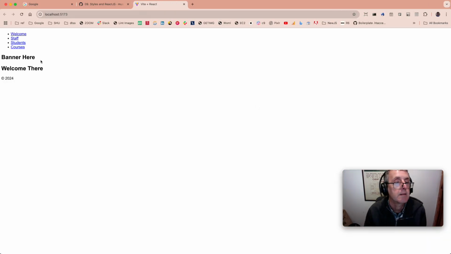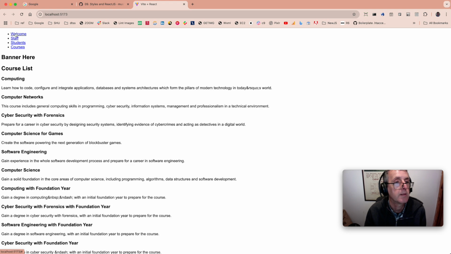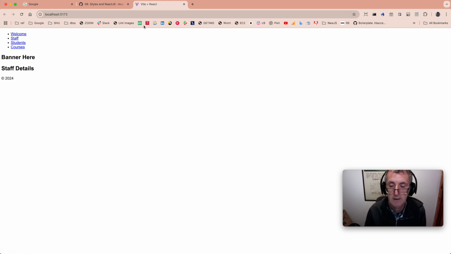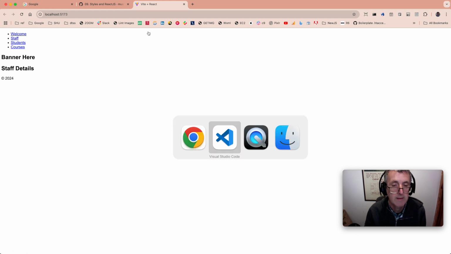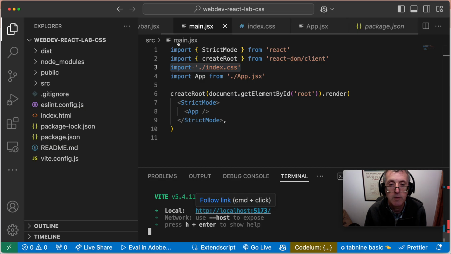So it looks like this, just the basic application that's jumping around with the components in here. It's loading the courses, but obviously it's not styled in any way. There's no imagery in there. So I'm going to run through what we could do around that. So we've got our main.js, that's loading this index.css file.